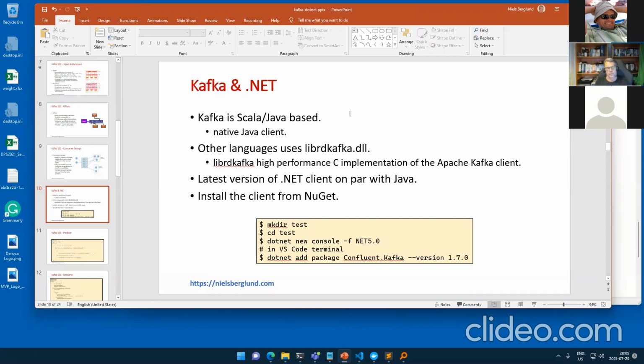For other languages, the Apache Foundation has created this C implementation called librdkafka, which gives us the same ability as the Java client has, and other languages, such as .NET, such as Python, such as Go, Rust, whatever, are written on top of this librdkafka implementation.